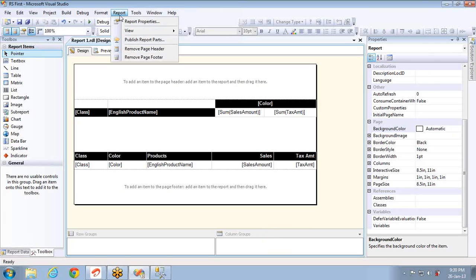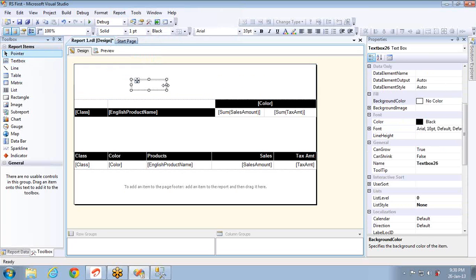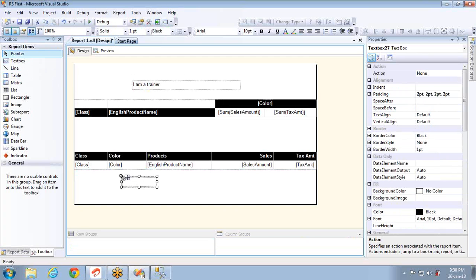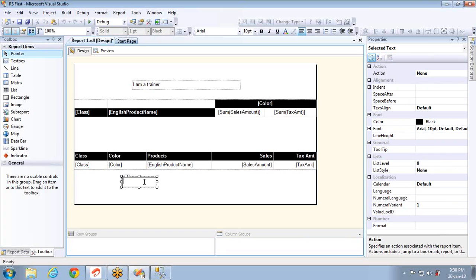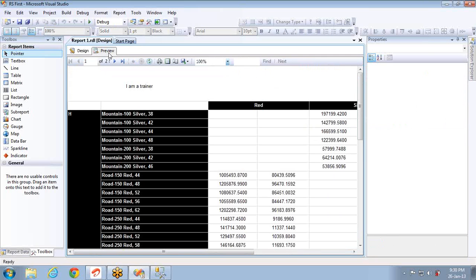You can find the same options under the report menu. You can see the report menu on top. Now it is remove page header and remove page footer. Why? Because I already added them to the report. Now let's see the advantage of having this page header and page footer. I'm dragging a text box into this page header. I've given something, I'm a trainer, and I'm dragging one more text box. Here I'm giving some text. Okay. Now let me execute this report, and you can see the same data, the same header.